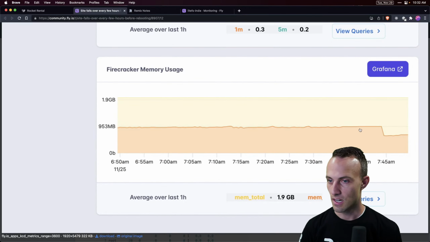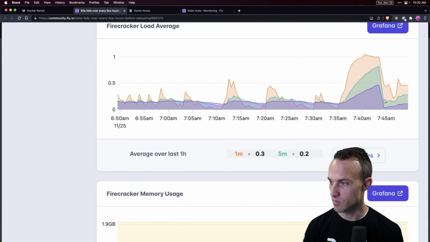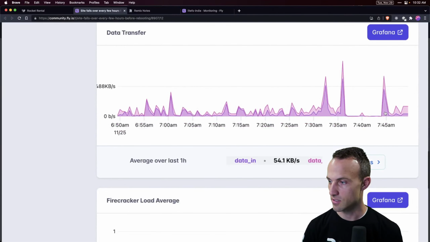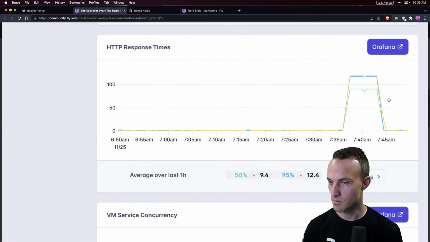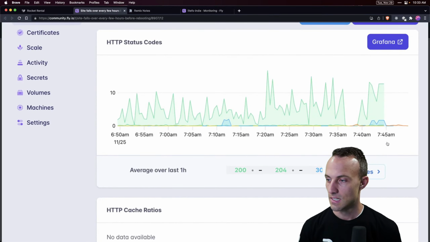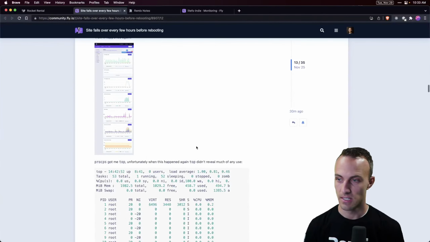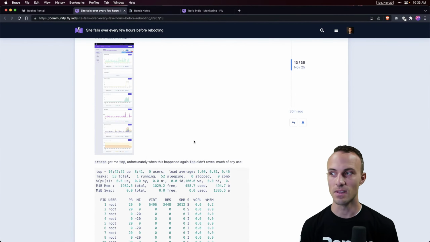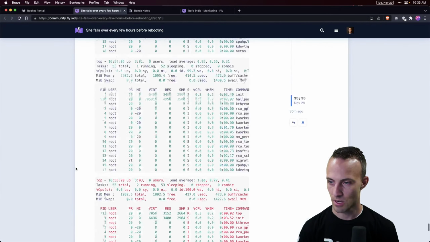And then memory just hangs out, it's fine, pretty consistent. And then it drops as soon as the restart happens. And then our data comes back and our concurrency goes down and our response times go back down and everything. So yeah, anyway, that's what is happening. It lasts for about like 8 minutes or something. So anyway, that's where we're at with this thing.